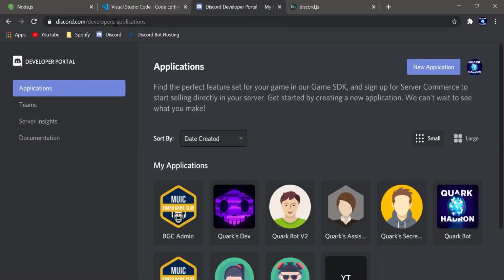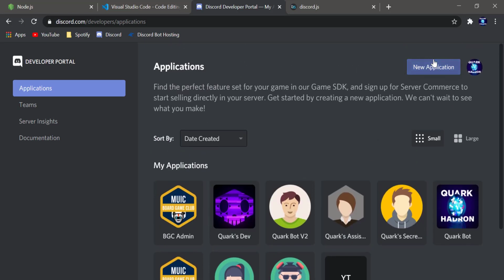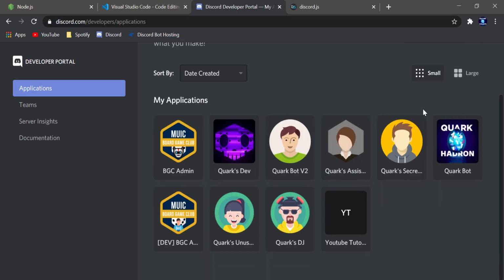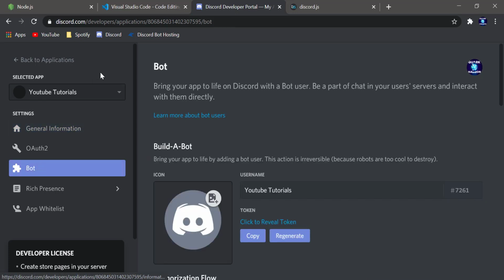You have to go to discord.com/developers and then press enter. It will bring you to this page. You might not have an application like mine, but you can create a new application on the top right and just put in the bot name. I have already created one for this tutorial. Once you've created it, it will show you this page. Next, go to the bot tab, and on the top right there will be add a bot. You click that and put in the bot name, and then it will show you this screen.